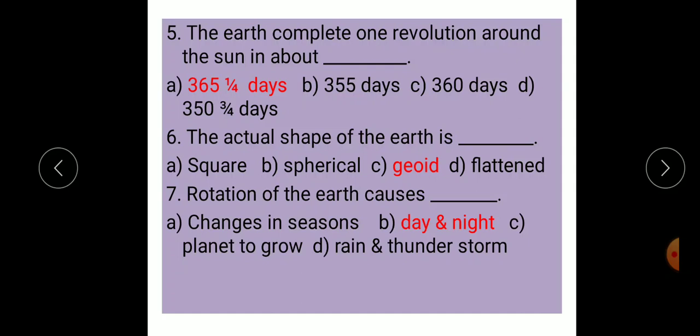Sixth one. The actual shape of the earth is dash. Option A square. Option B spherical. Option C geoid. And option D flattened. The correct option is option C geoid. The actual shape of the earth is geoid.